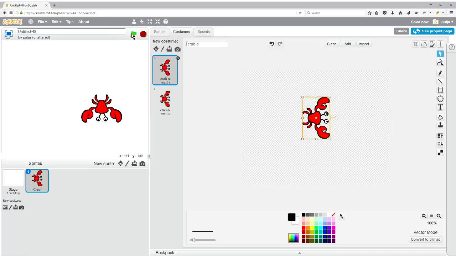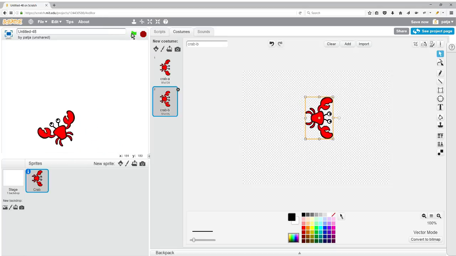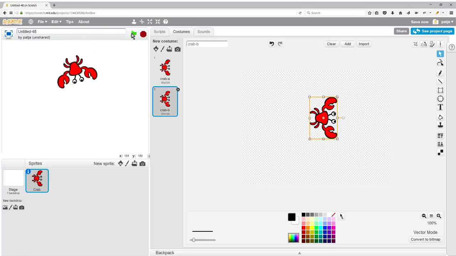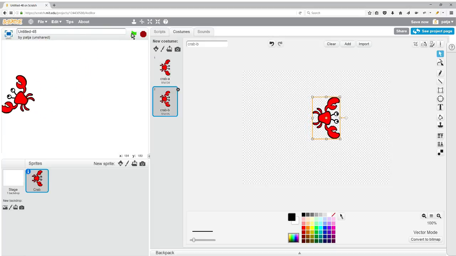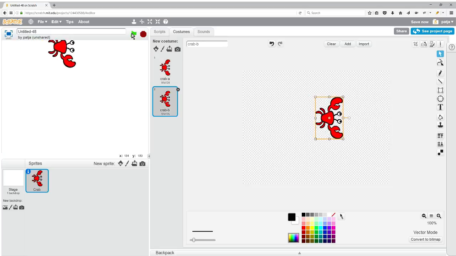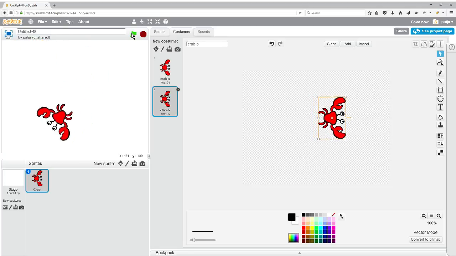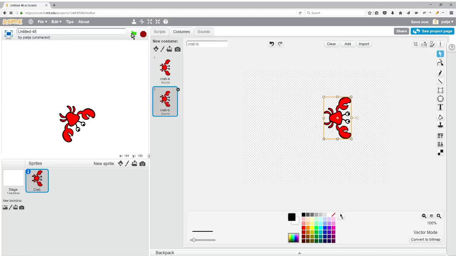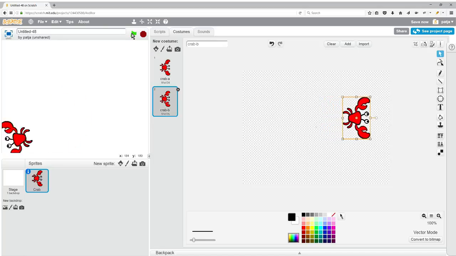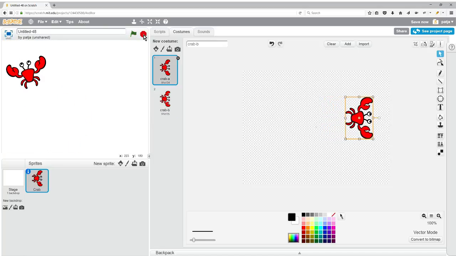Now let's try it. Okay, claws snapping, claws snapping. That's great. There's still something a little bit weird about this. When I turn it to the right, first off, my costumes aren't totally aligned, so there's a little jumpiness. And the other thing is he's kind of pivoting around his claw and not really around the middle part of his body. So let's go in and set the center point.